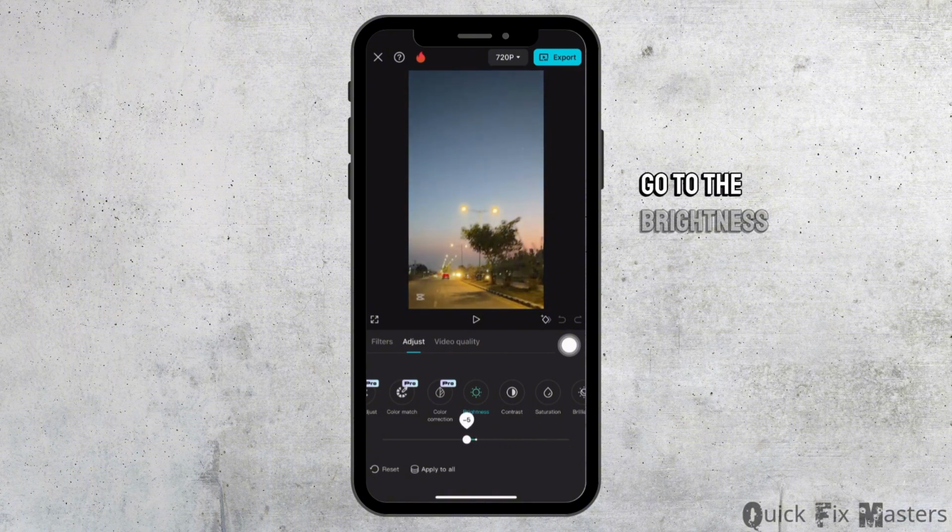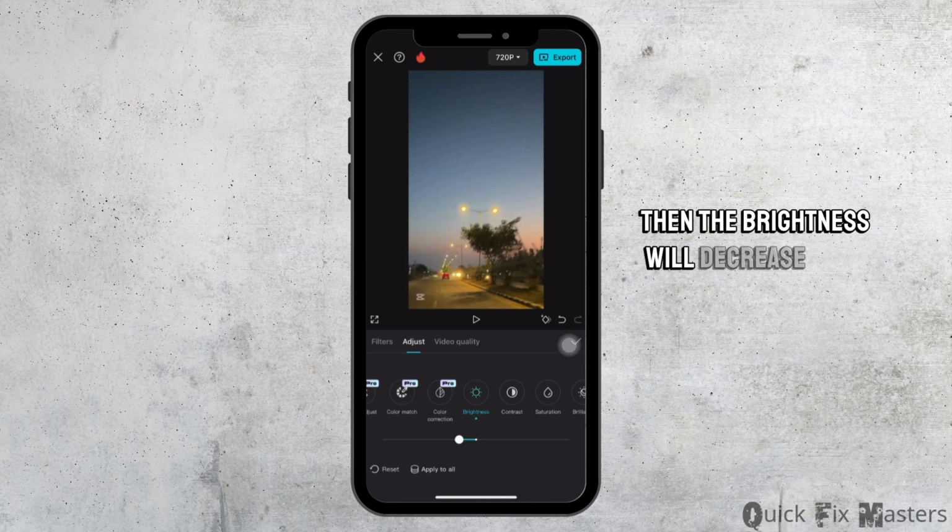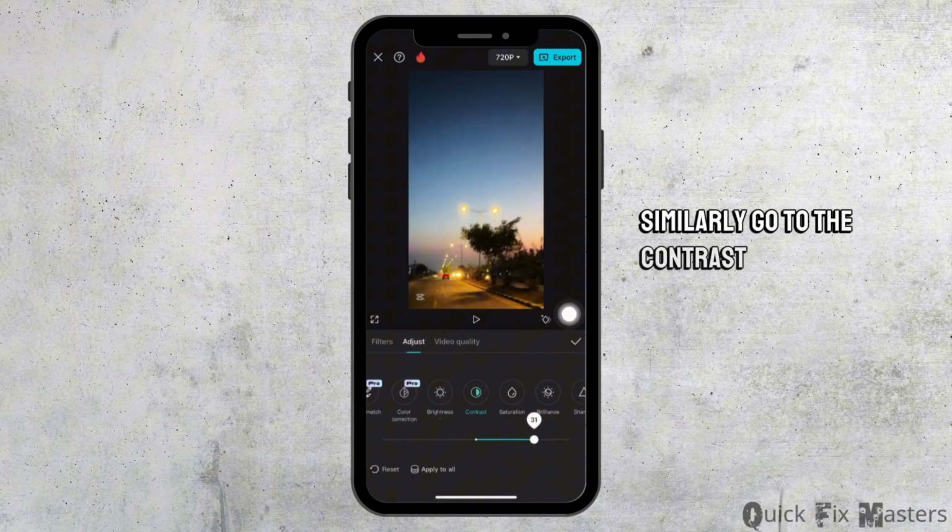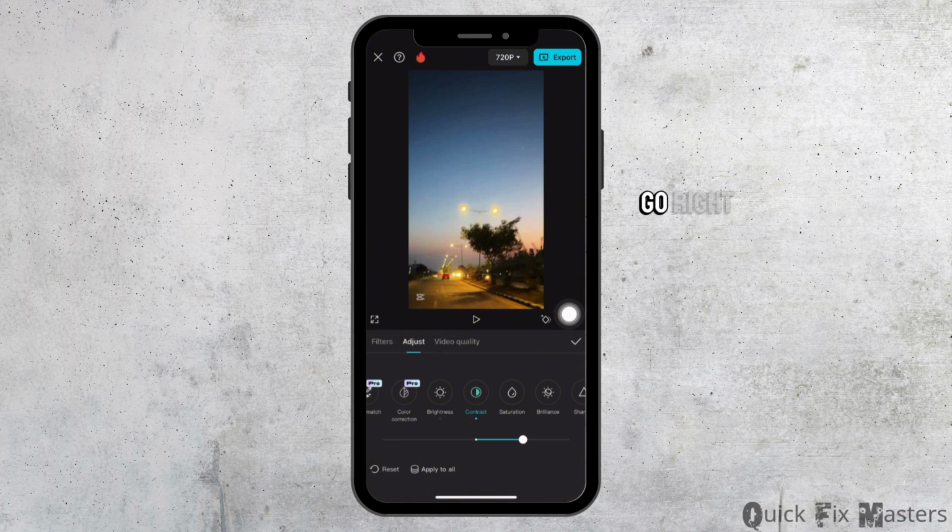Go to the brightness. Now if you swipe to the left, then the brightness will decrease, and if you swipe to the right, then the brightness will increase. Similarly, go to the contrast option. Again, the mechanism is exactly the same. Go right to increase and go left to decrease.